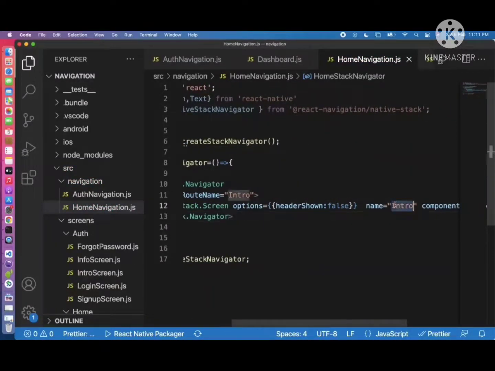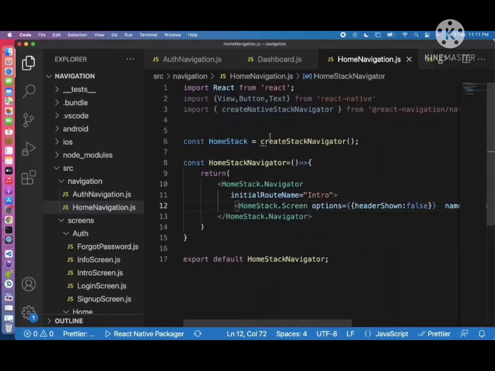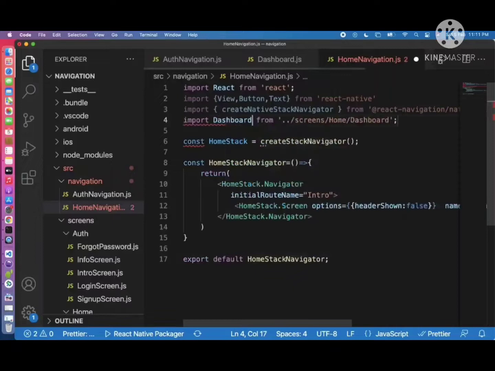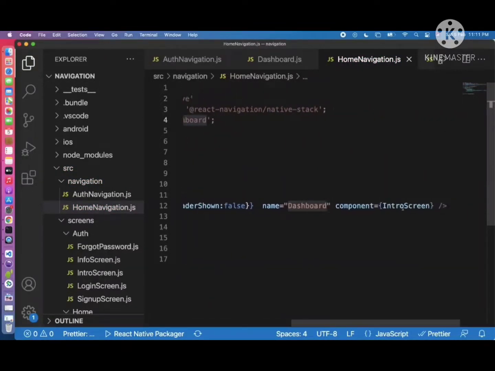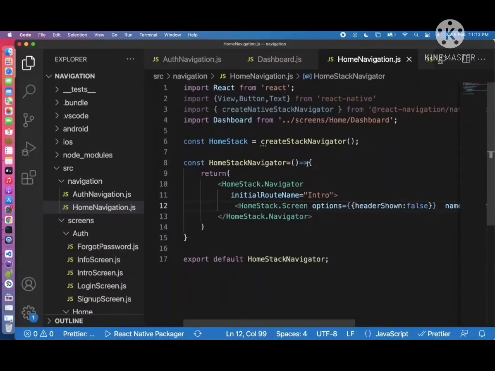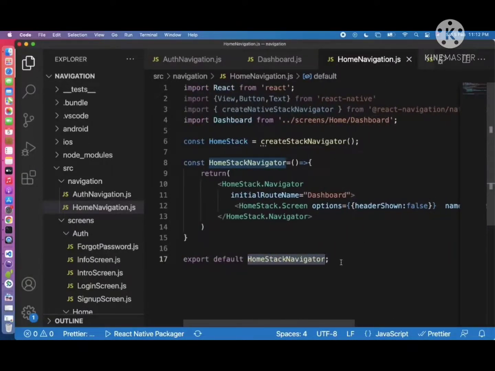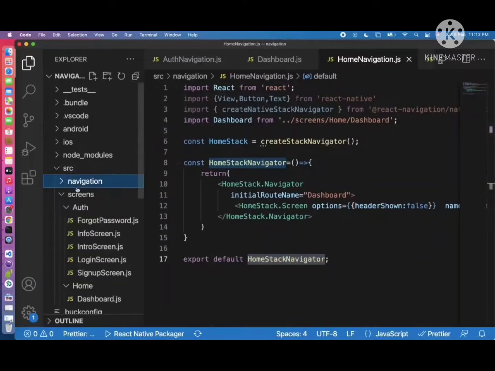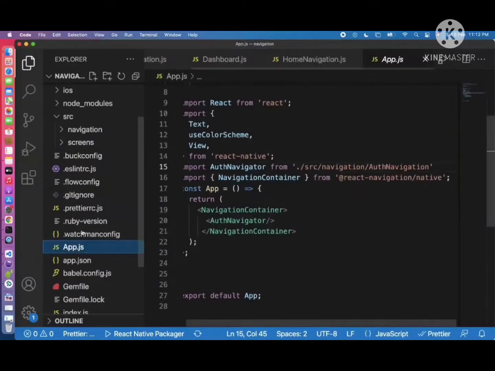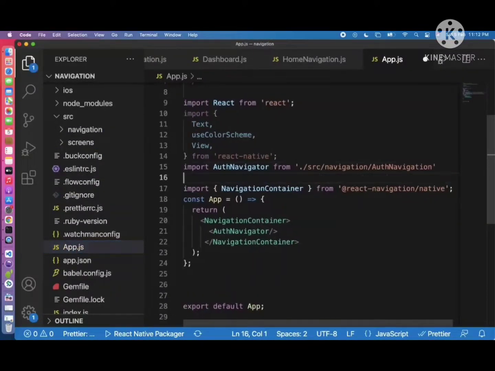Now we need to add dashboard as the key name, and we need to import the screen here, right? Import dashboard from screen home dashboard, so we can use that component here. Yes, now the initial route name should be dashboard. We can add dashboard, and we can test this navigator by importing it in the app.js file.